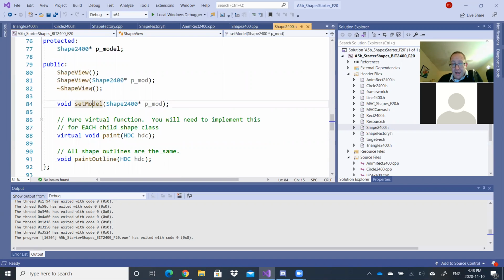I could set the model. It has a pointer to the model that I use to get myself data, and it allows me to paint and allows me to paint an outline. That's it. All it does is paint. And when it needs data, it goes, hey, model, give me the data. They communicate with each other.